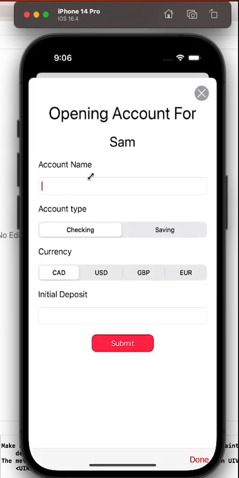Account name is the name of the account. It's just an alias, a nickname for the account. So it can be for business, for home, or anything like this. So I would say business, for example. This is for my business. So what type is that? Checking account or savings account? I will put the default checking account, and then the default currency would be CAD.